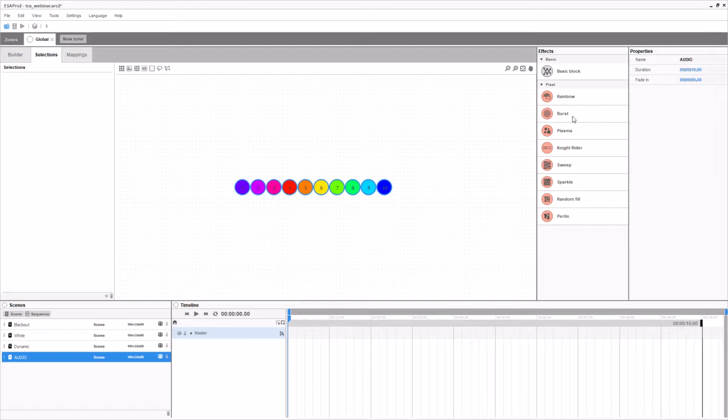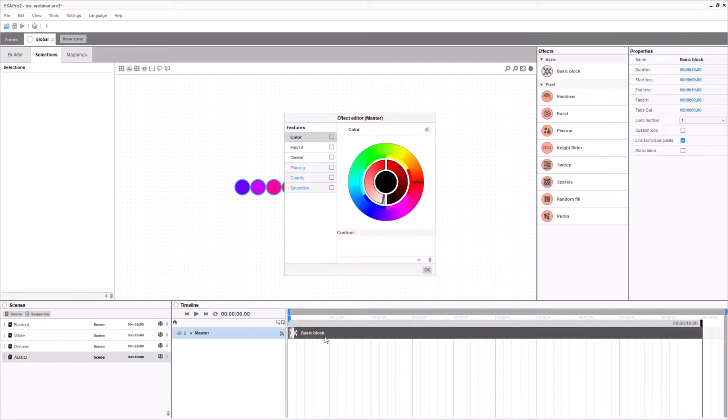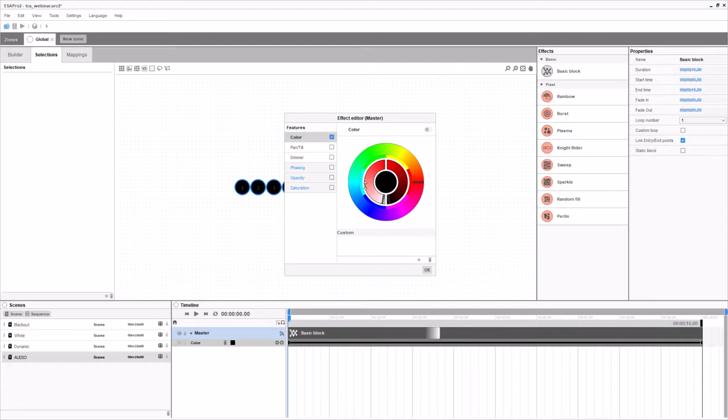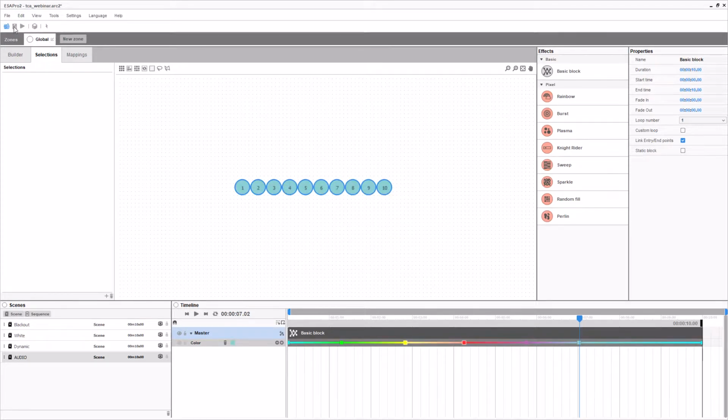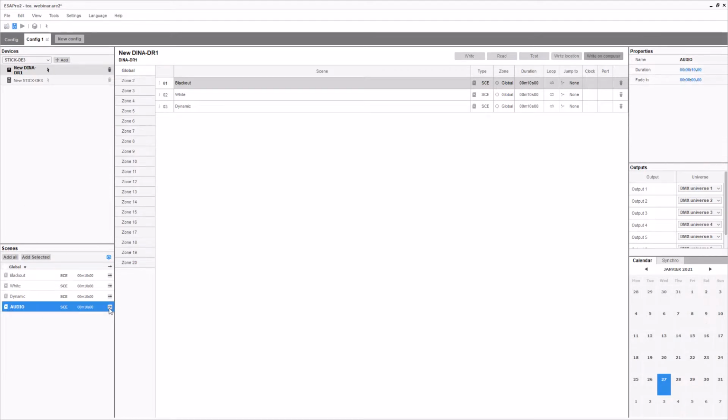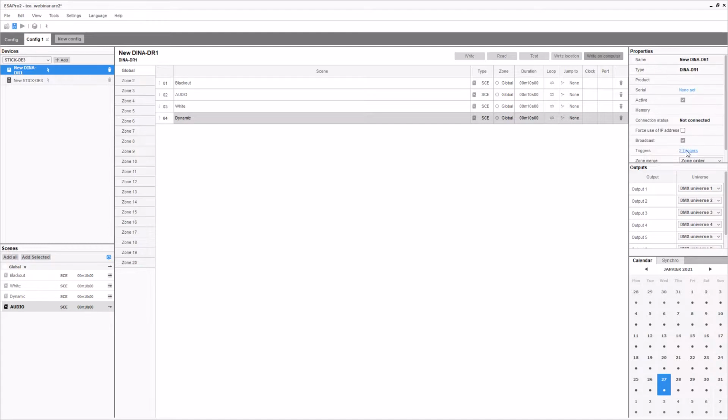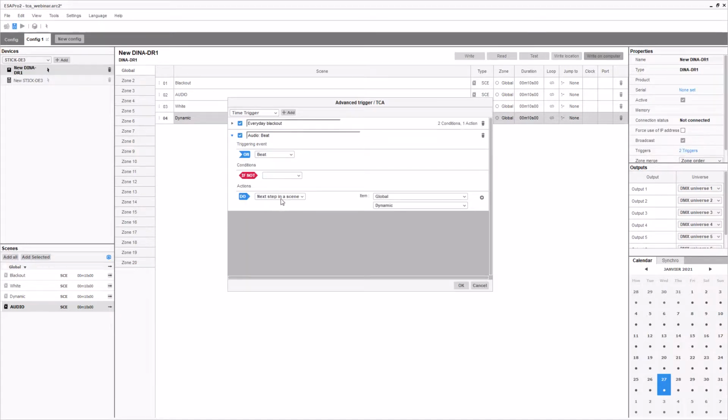And if you want to jump from color to color, you can do, for example, basic block. Okay, you start with this one, and then you add different points, different colors. Okay, there you go. And now if I come back here, I need to send the update. Okay, and if I open the trigger again, the best would be next step in the scene and select the audio, which means that now the controller will jump from step to step, so eventually from color to color according to the music.